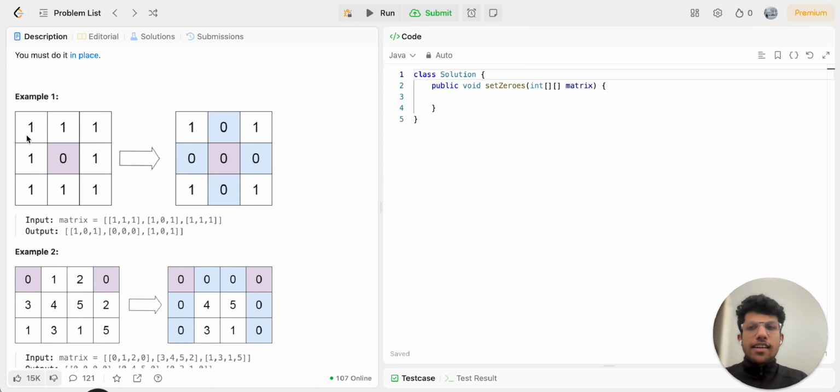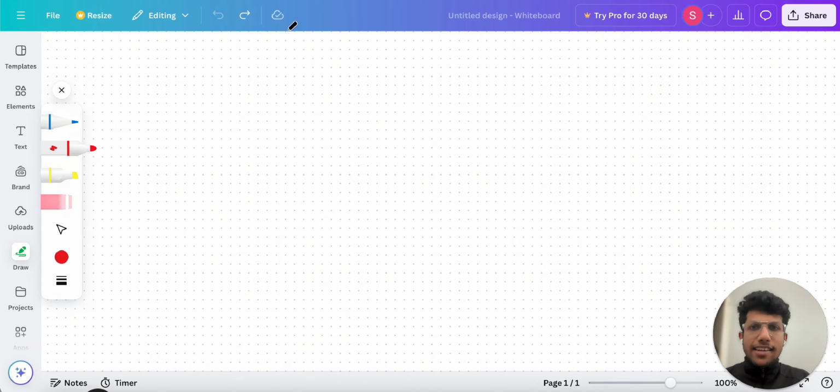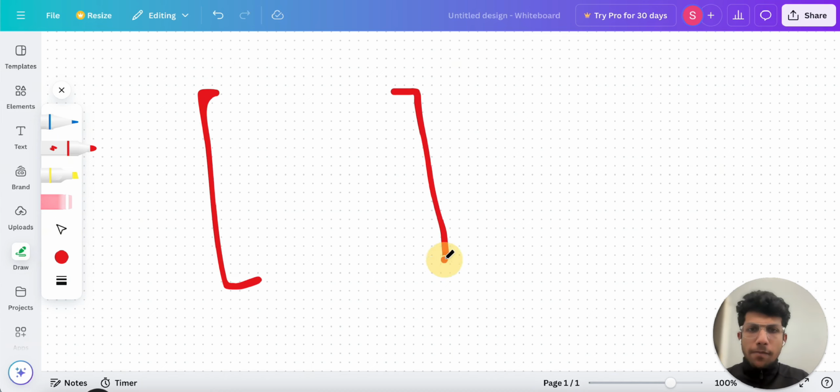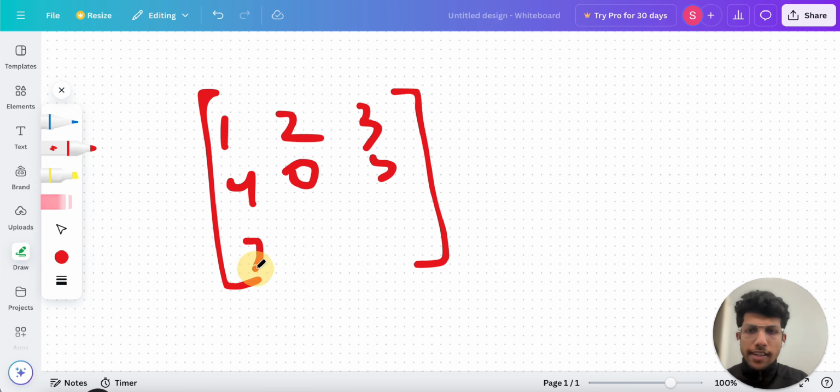So I can leverage the first row and first column of the matrix to store the information about which rows and columns need to be zeroed out. Let's understand it with a diagram. Suppose this is a matrix: 1, 2, 3, 4, 0, 5, 7, 8, 9. Sorry for the bad handwriting. Now I have to change this row and this column to 0. That will be my resultant matrix.